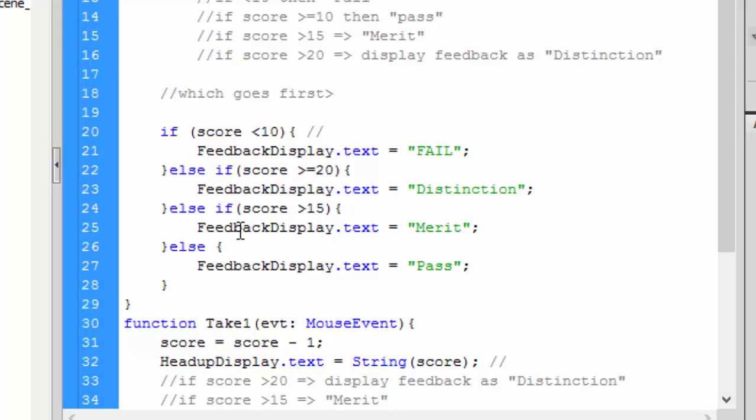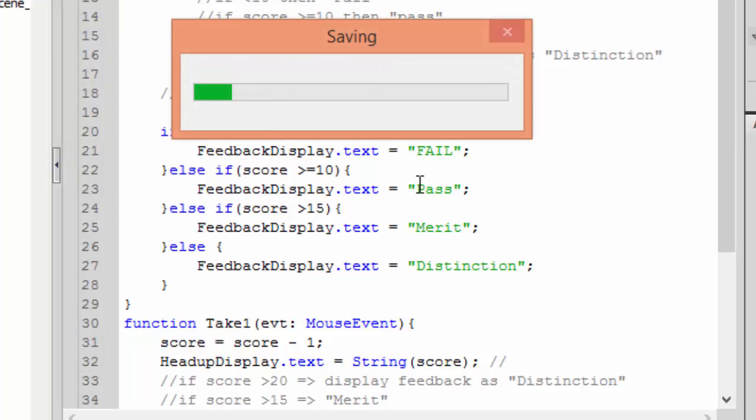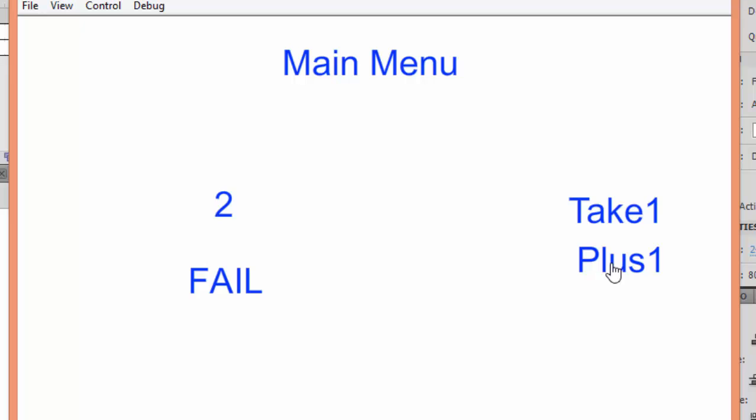But sometimes, like earlier, we made this mistake. We say greater than or equal to 10 is pass. Then we do it this way. And then 15, merit. And distinction. It seems good, but let's try it. +1, fine. 1, 2, 3, 9, 10. Okay, 10 pass. It's good.